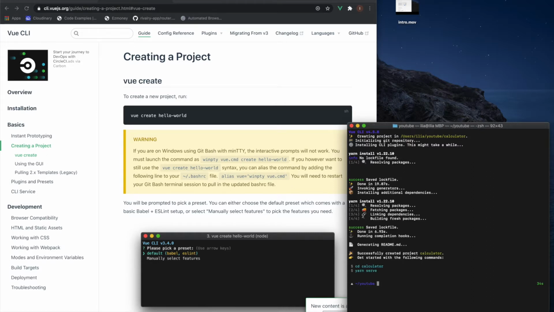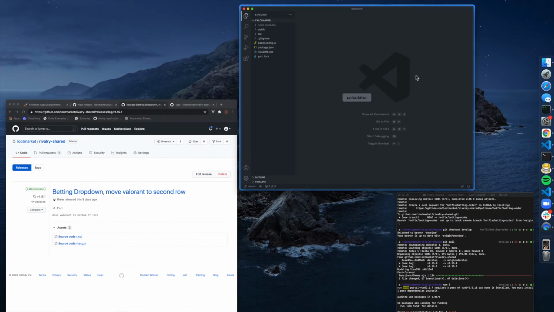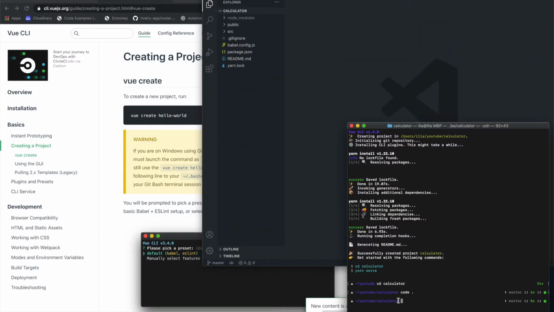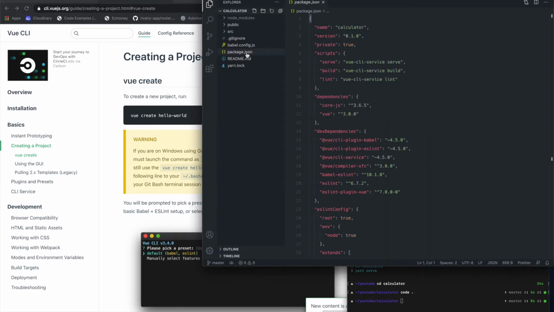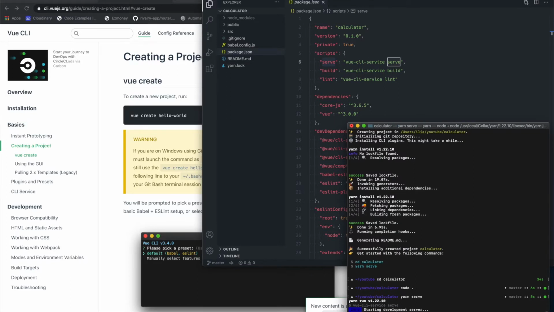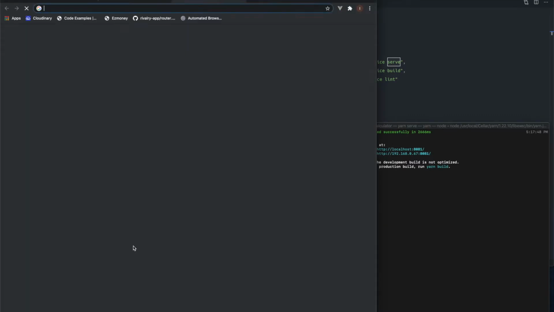All right, let's get into our calculator. My preferred code editor right now is VS Code. Usually it comes with some scripts by default over in package.json. We can see that over here. Within scripts it has serve, build, and lint. So we can give it a look-see by just running yarn serve, or npm run serve, depending on if you're using yarn or npm.